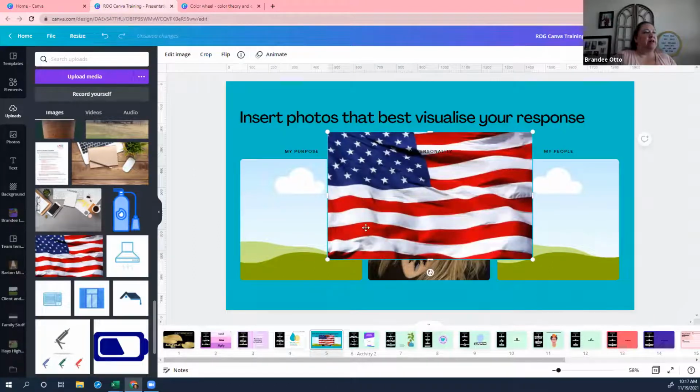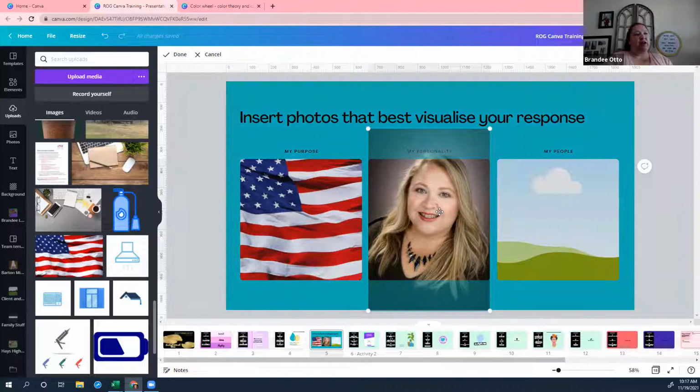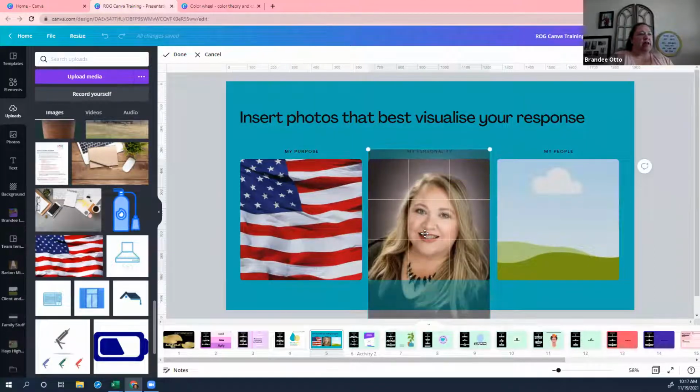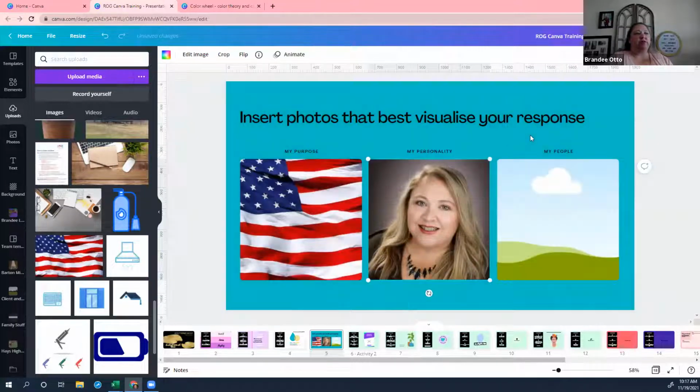So here's the American flag. I'm going to drop it in there. So it'll automatically format to whatever frame that you have up there. Pretty simple, right? And then if I wanted, like this one has my head cut off a little bit, I could actually pull it down and make it to where it's in there centered. Simple? Yeah.